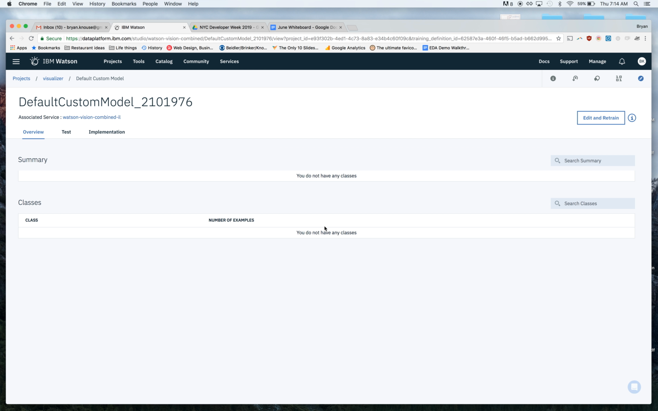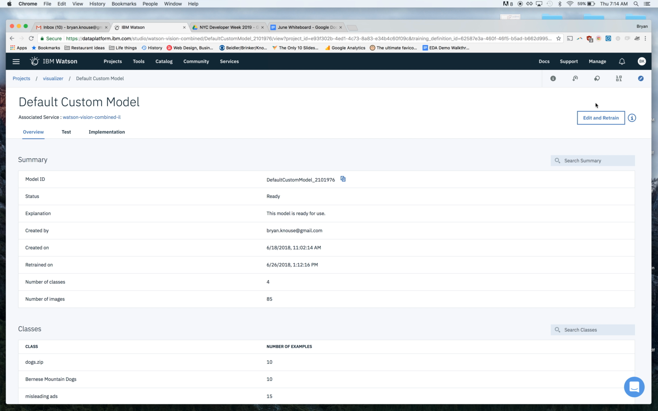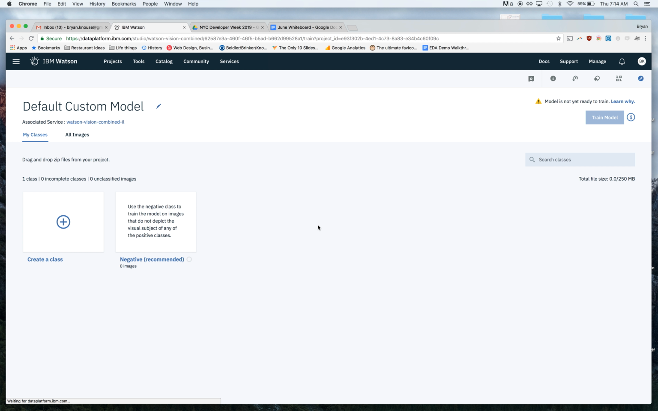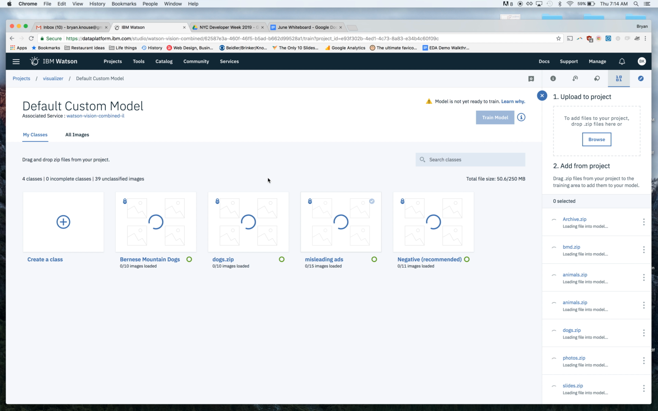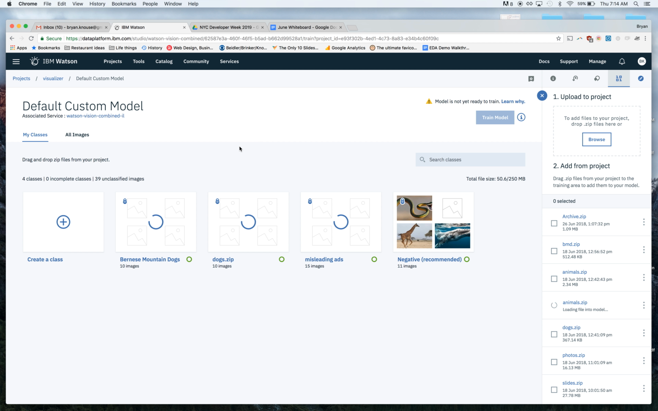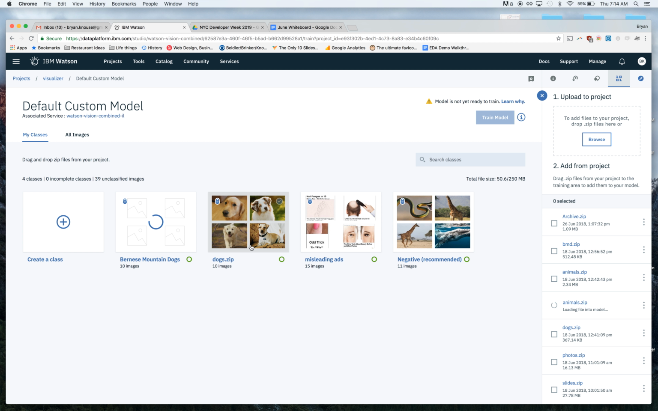If we click into our custom model, we have a basic overview. I'm going to edit it to show you what it looks like. You'll see we've pre-trained this model on a couple sets of images. I have some dogs, some Bernese mountain dogs, some other images of animals, and then one particular set called misleading ads.